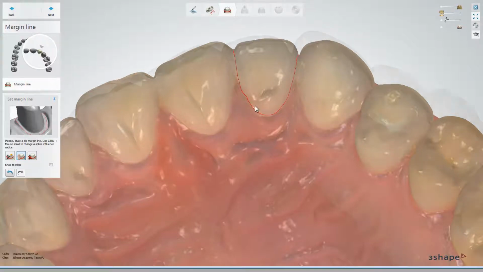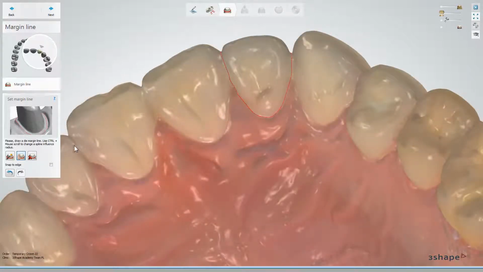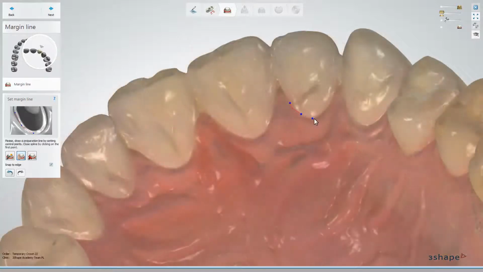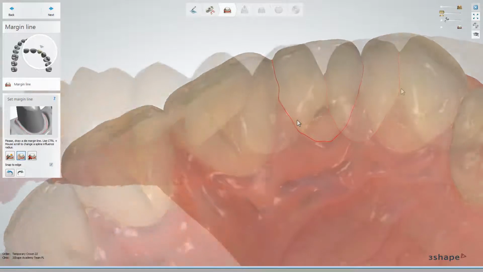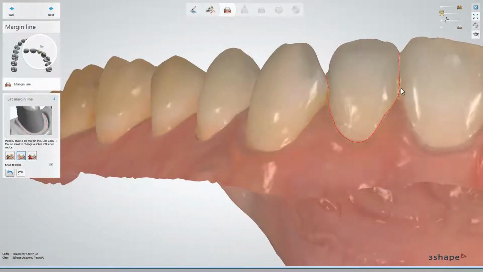When you draw the margin line around the tooth, you may want to use the Snap to Edge option, activated by selecting the corresponding checkbox. The Snap to Edge option automatically detects the edge of the preparation while you move your mouse cursor around it. Once the margin line is placed, click Next to set the insertion direction.